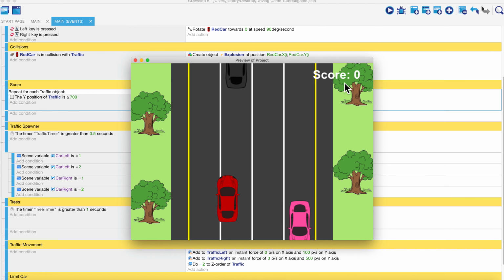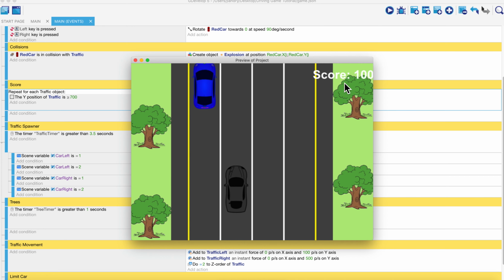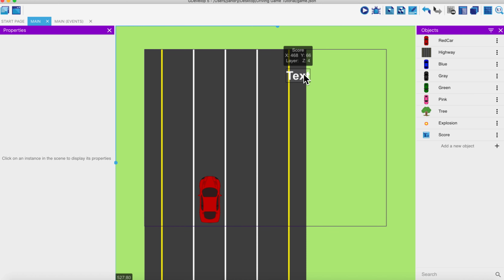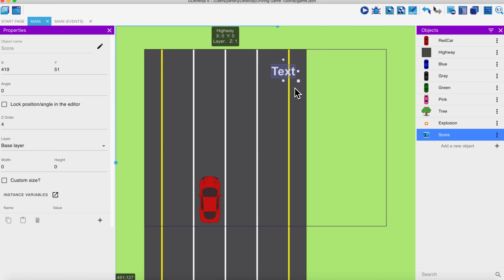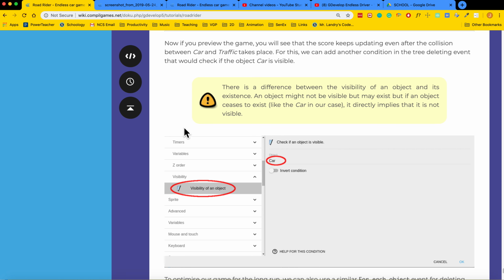Okay, so now we gain the traffic, and when we die, you can see that the score stays the same. And I'm going to go ahead and just move my score over a little bit. Okay, so now they're saying that if you play the game, the score will keep updating itself even after the collision between the car and the traffic takes place.